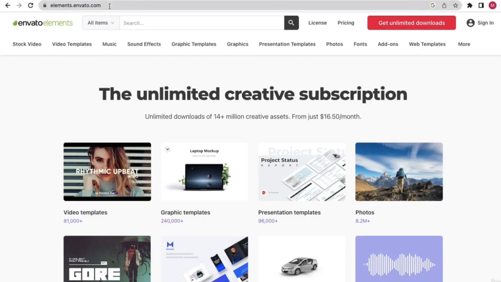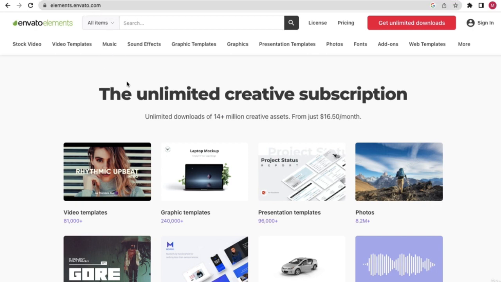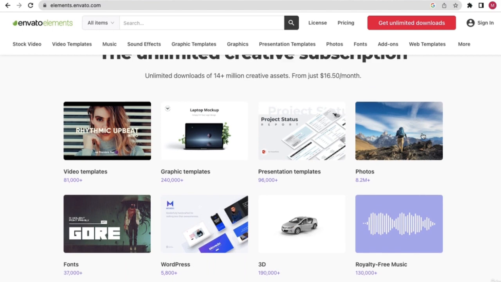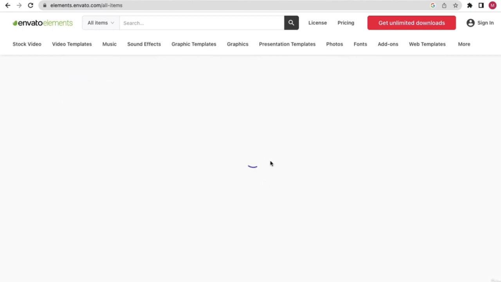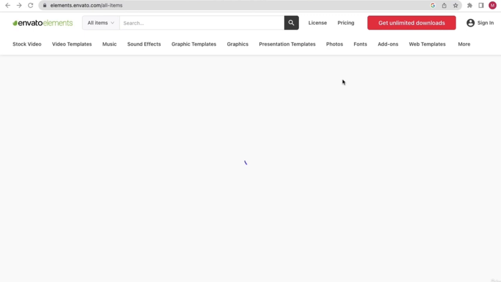Then one powerful website is called Envato Elements. Here you can sell all your creatives. You can see this image is also created with an AI generated tool. And we have plenty of tools on this website. Let me also share this website name.